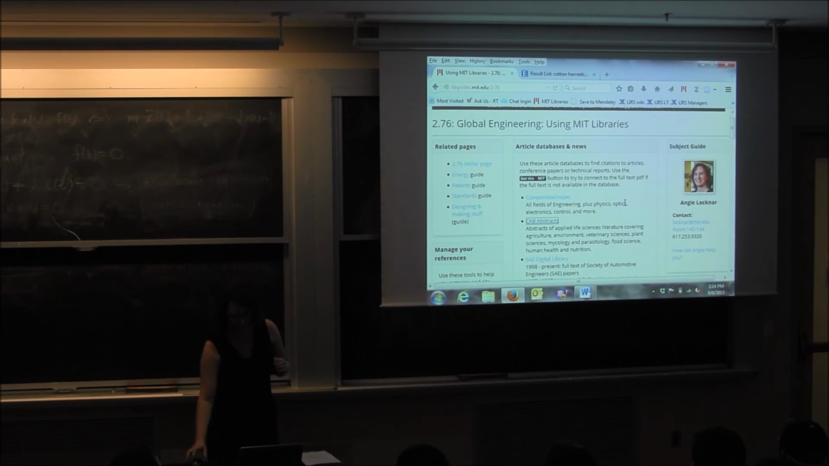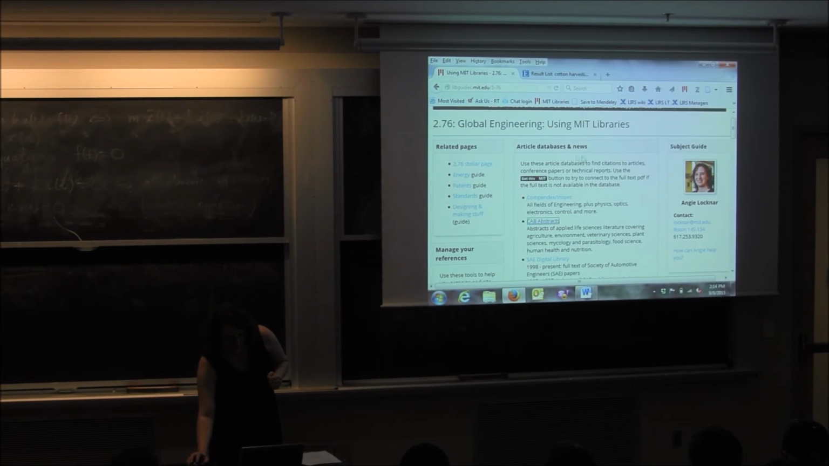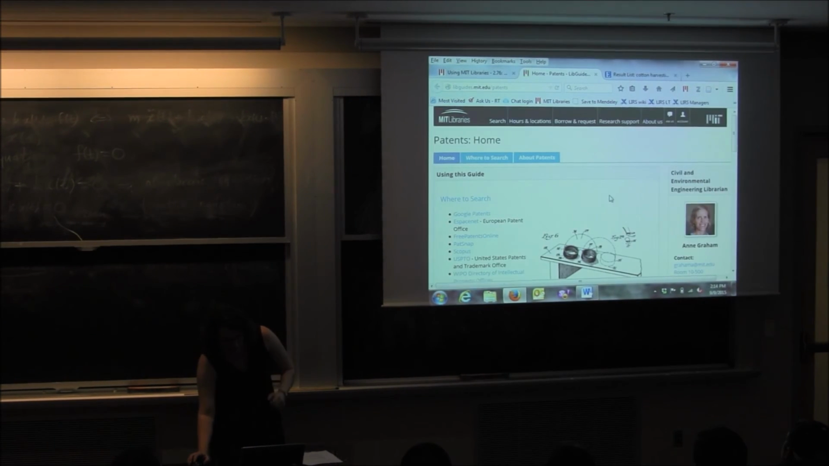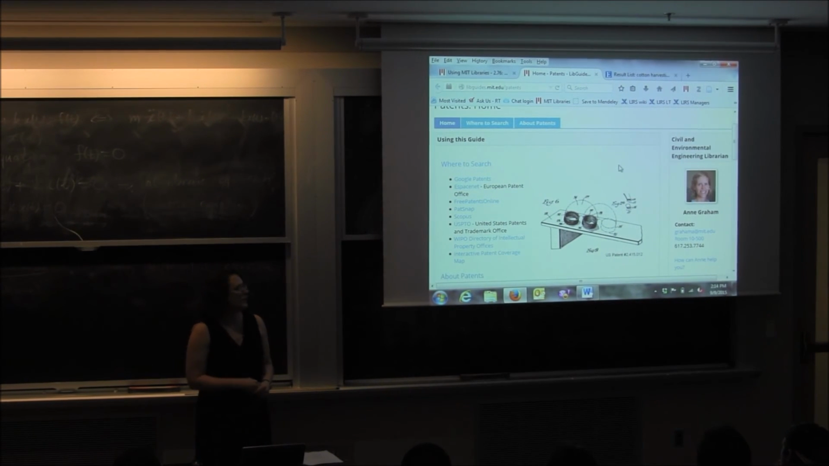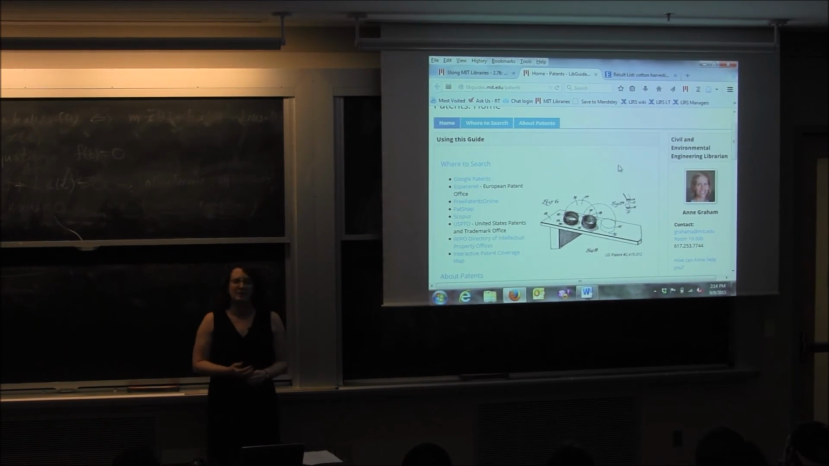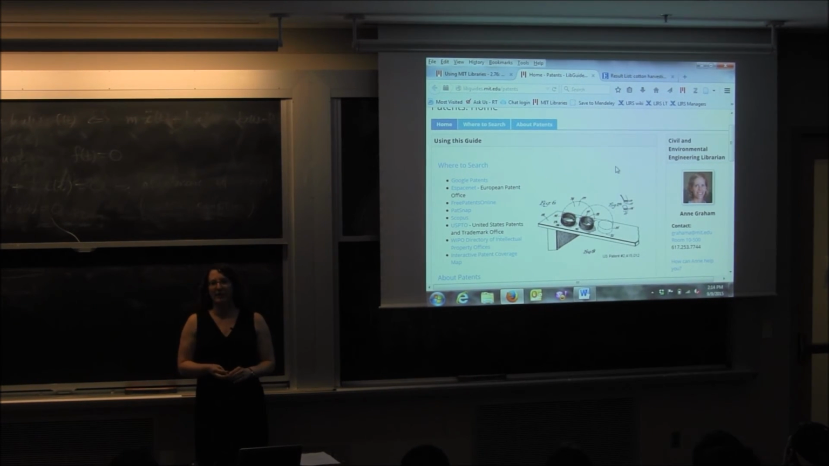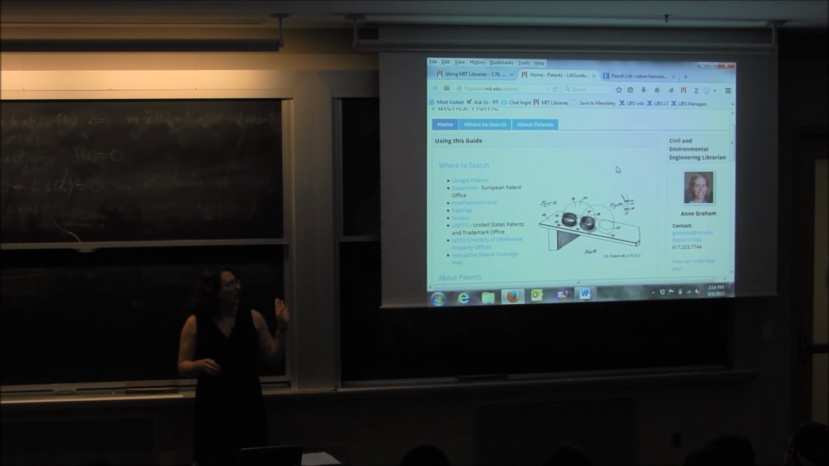No, excellent. So you'll notice along the side here is a link to a patents guide. This is similar to what I said about citation management tools. There are lots and lots of ways you can search for patents. I don't really care which way you use, whichever way works for you. Each tool or each interface has its strengths and weaknesses.